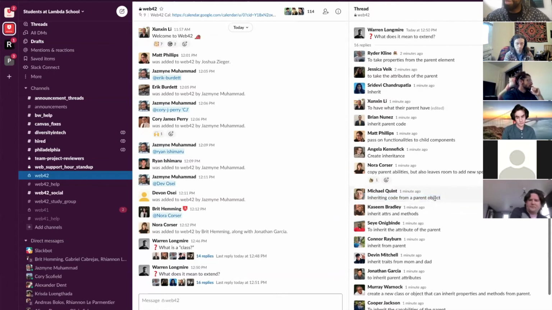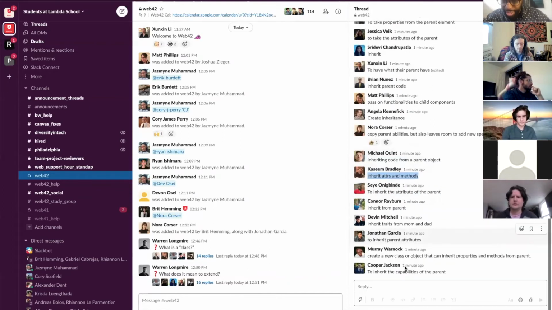So once again, we're going to be careful. It's not so much a parent object, it's a parent class that we're inheriting things from. Inherit attributes and methods, very good. Inherit the capabilities of a parent. I like that word. I think it's a good real world way of looking at what it is that a subclass does.